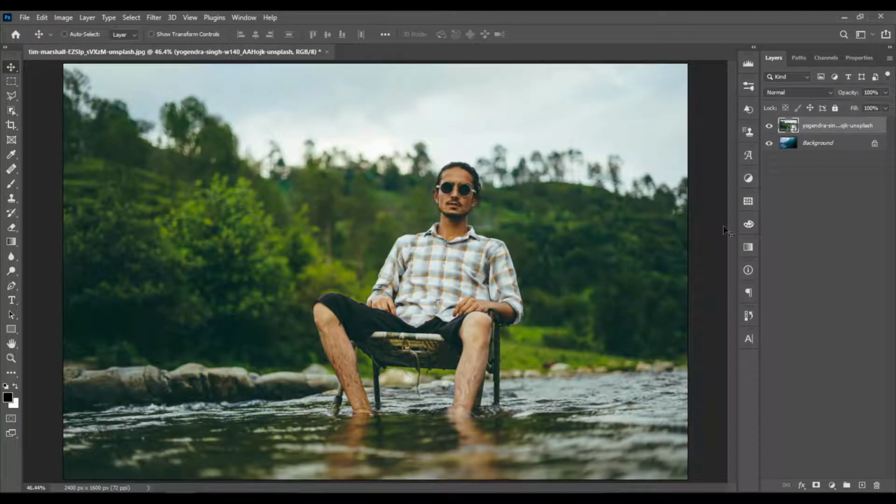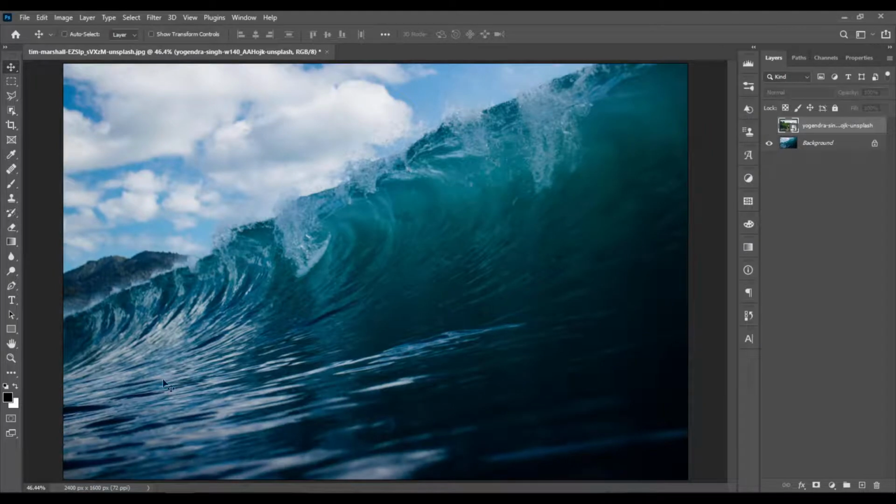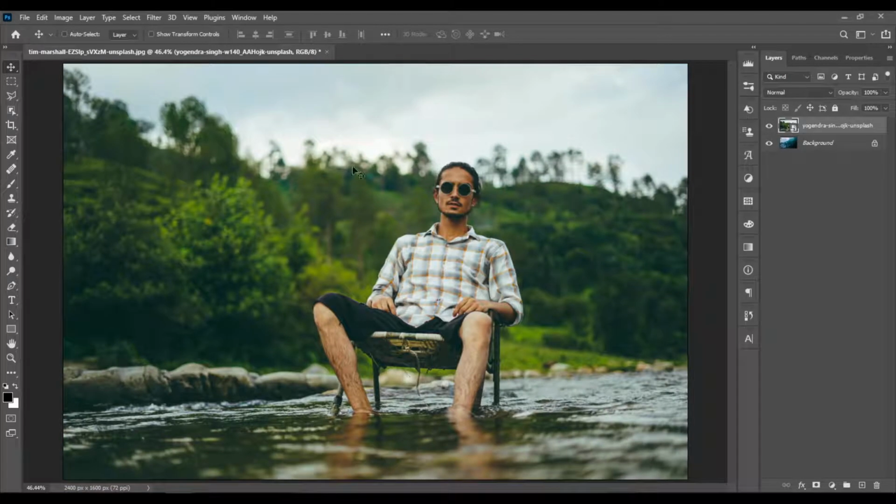In this document on separate layers I've opened the sea background layer and this guy sitting in a chair.